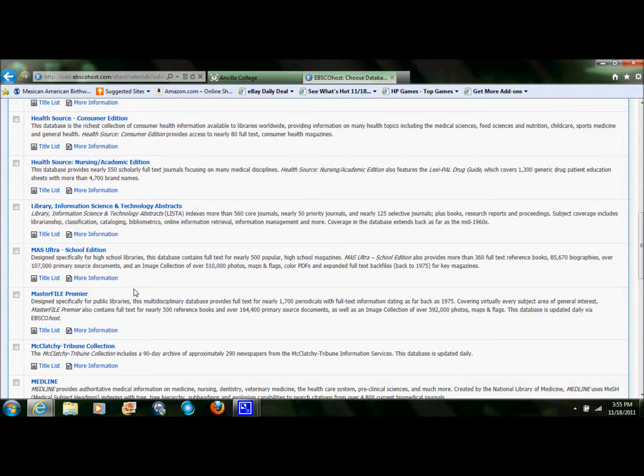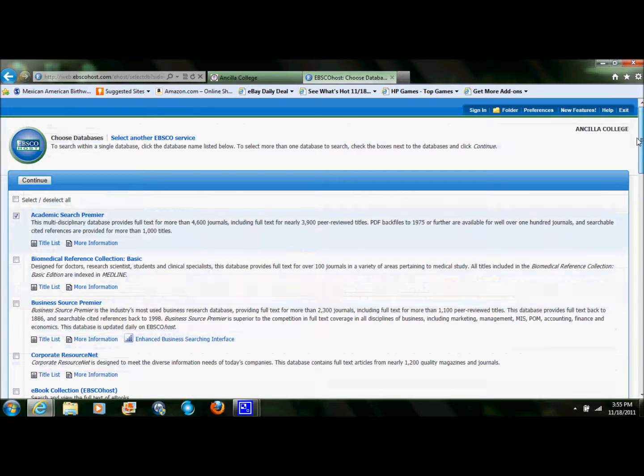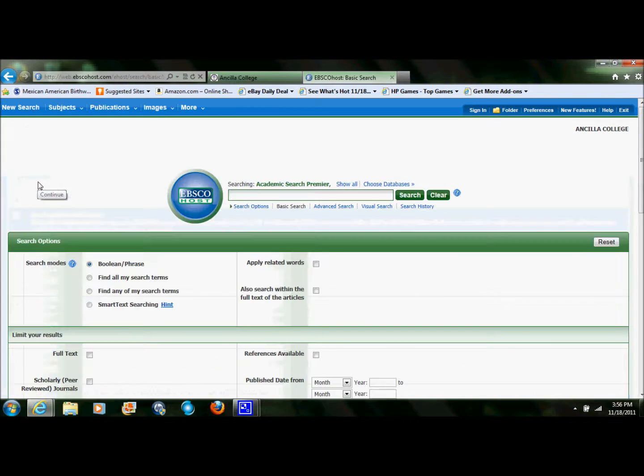multidisciplinary database, and the Military and Government Collection, because I found that I get some surprisingly good results from that one, probably because the government is interested in just about anything. Once you've selected your databases, you can click Continue, which takes you to the search screen.